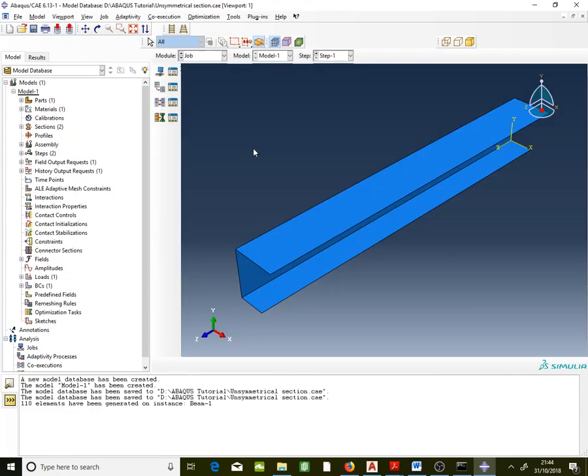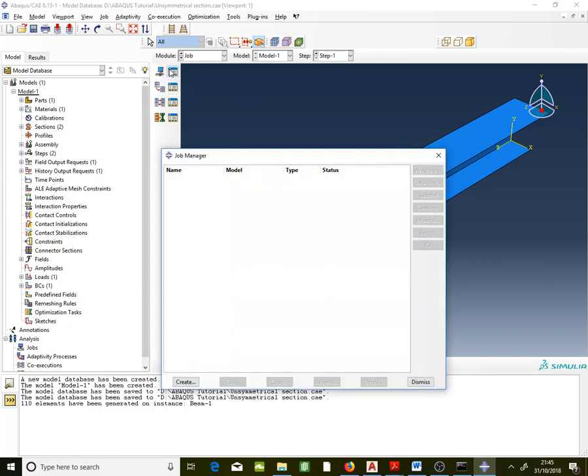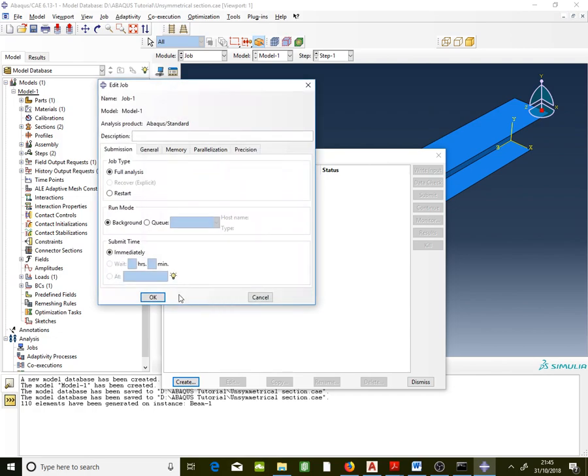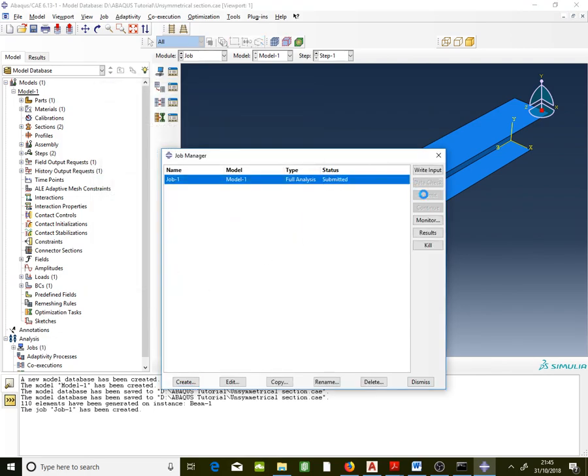After that, you can create a job, and then you go to the job manager, create, continue, OK, and then you submit and wait for the result. Look at the result.